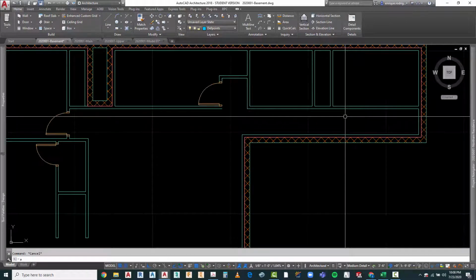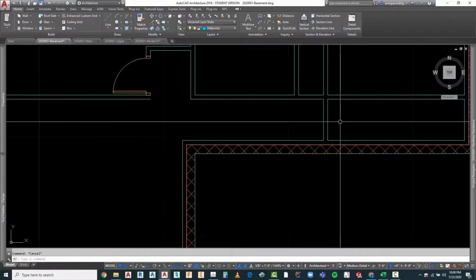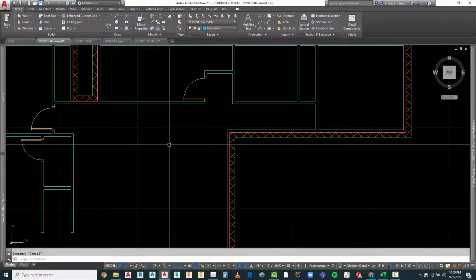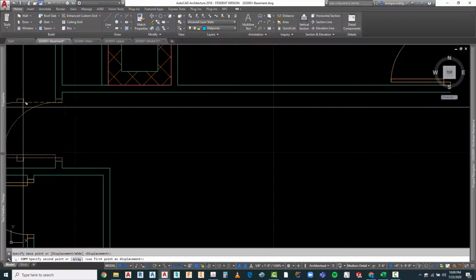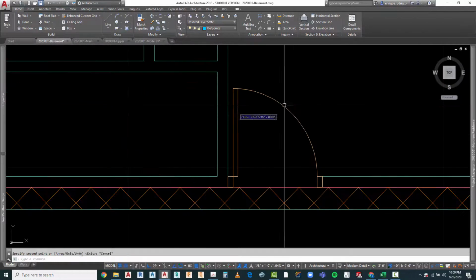And I'm going to go ahead and extend this wall, which I should have done before, down to there. And I'm going to trim this out. Let's try that again. So let's trim this. Take that out of there. And let's copy this door from there to, let's just say perpendicular right in there.